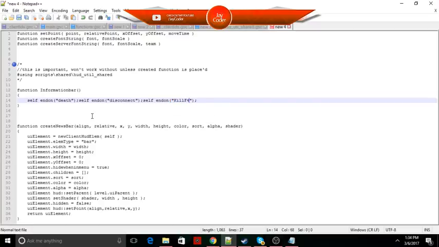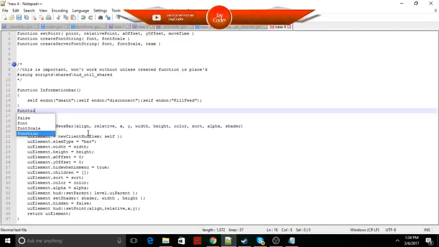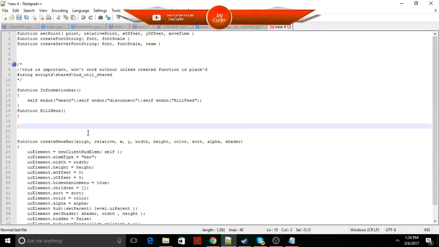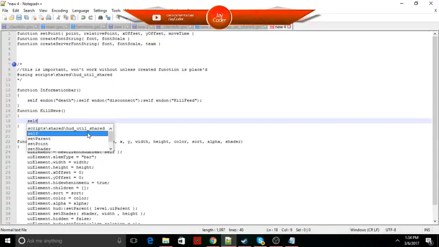Kill feed. So if we were to make a separate function and call it kill feed, or put this self notify. So hold up. Self notify. Self notify. And then inside here we put kill feed.